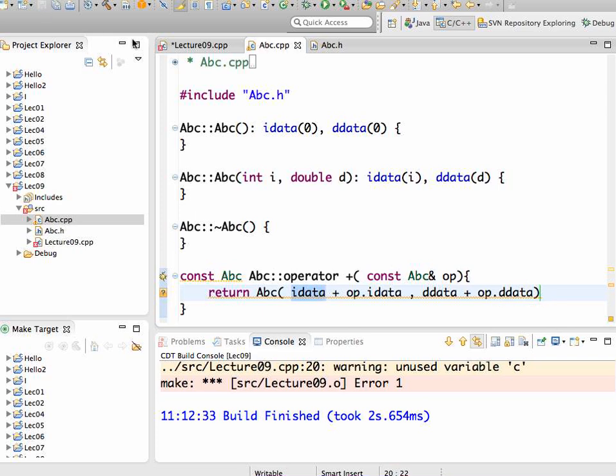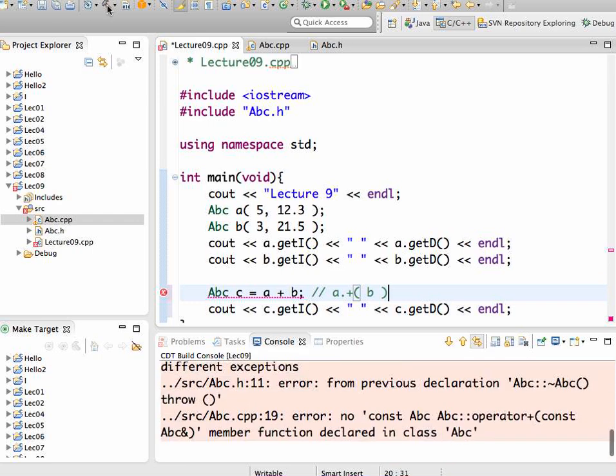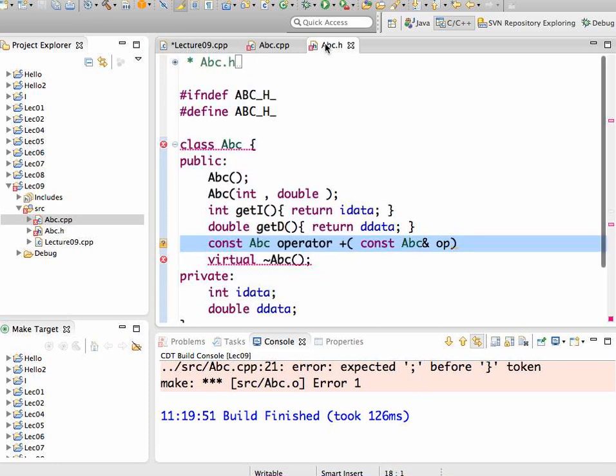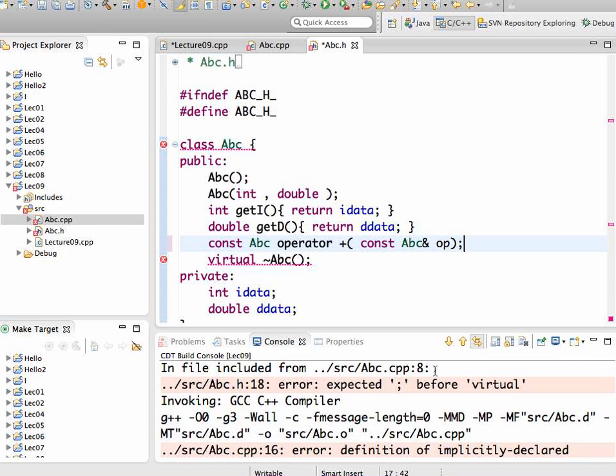So let's save this. See if we can compile it. Okay, so we got an error message. Where is our error message? Oops, there it is. Forgot one semicolon. Let's take a look at the messages. This is kind of helpful. It said error expected a semicolon. Okay, good. So this one's not so bad.